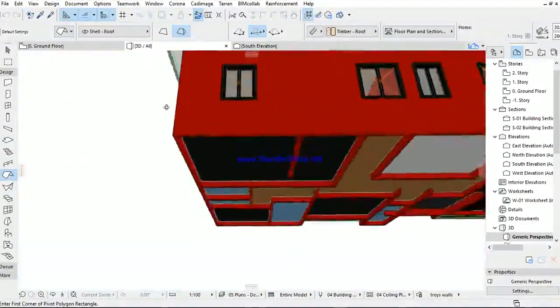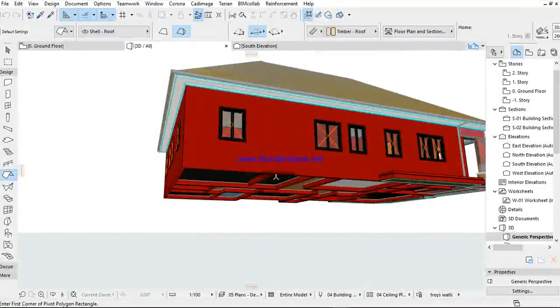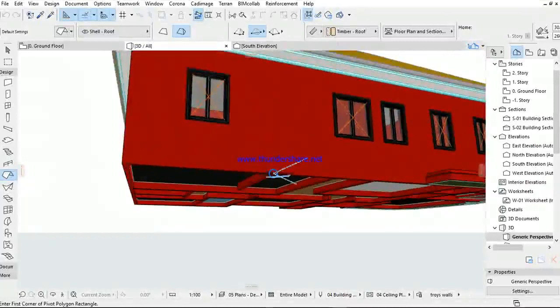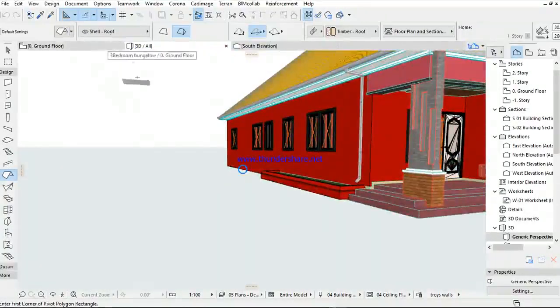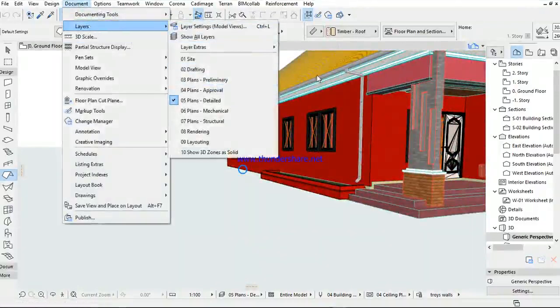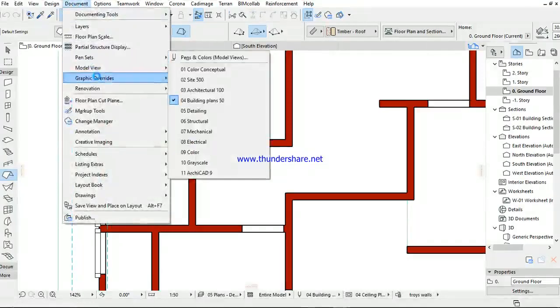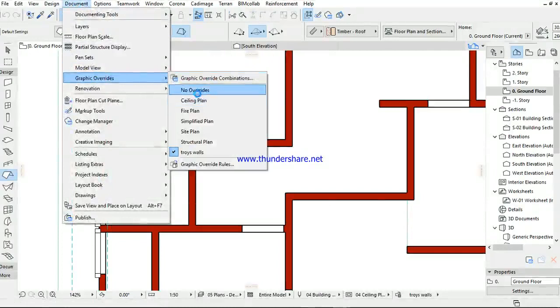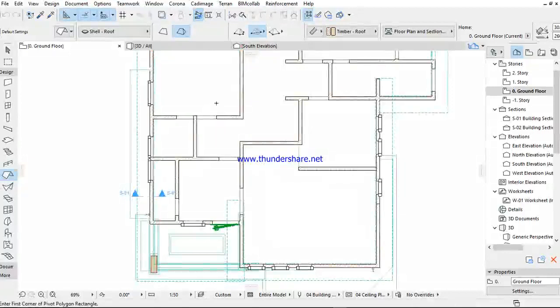Now graphic override has a bigger function than what I've just shown you. The major function of graphic override, I think, is for rating. In the sense that when I say rating, I mean when you come to your wall, let's just say I come back to graphic override and I say no override, everything comes to normal.